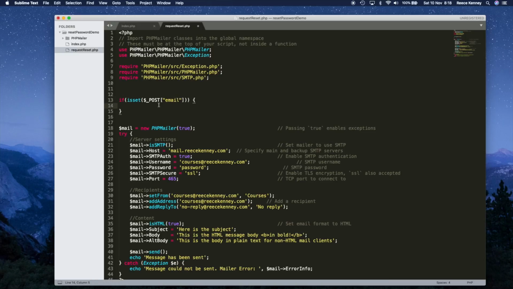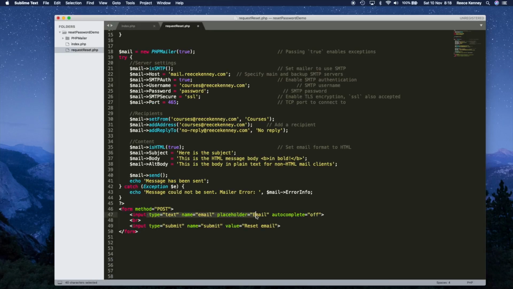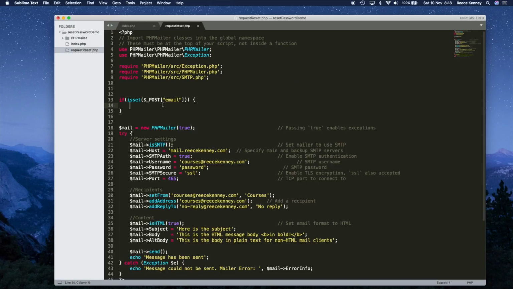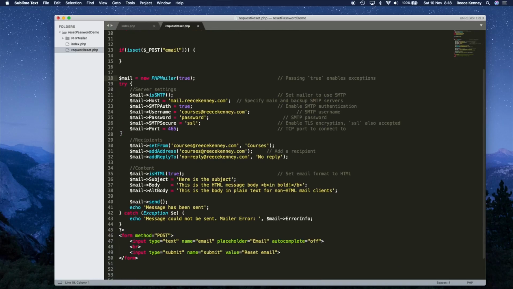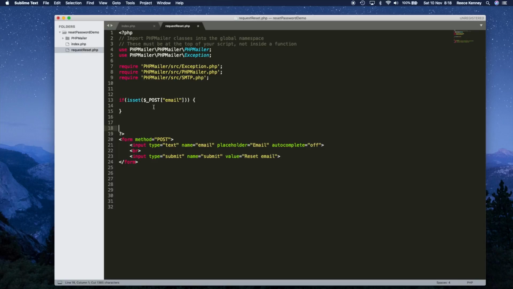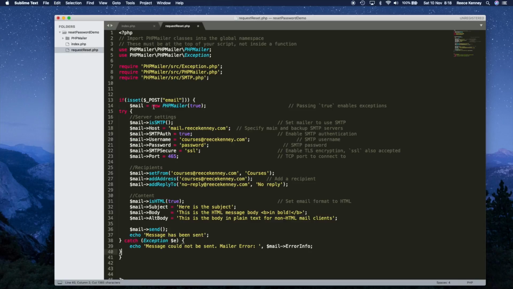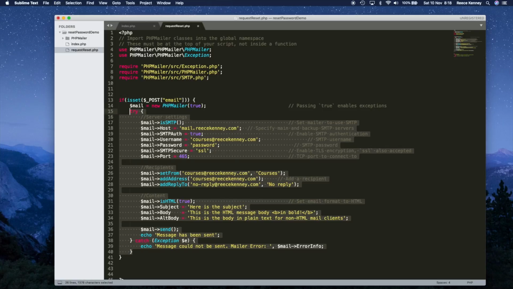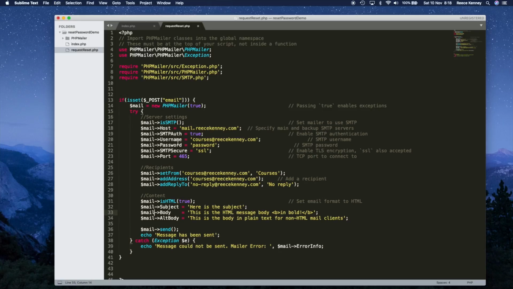So this is saying if this data has been sent through to this page, all right? So if it has, they've obviously submitted the form and they're trying to reset their email. Then what we're going to do is copy all this PHP code from there and put it inside of this if block. Because this isn't aligned correctly, I'm going to highlight all this and press tab and it'll move it over to the right, just to make the code a little bit neater. All right, great.